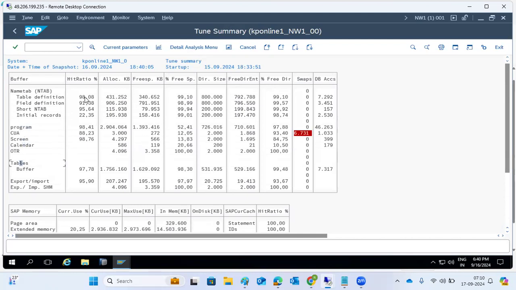Here, for the hit ratio, the program buffer is 98.41 only, which means 98%. So the remaining 2% of requests are going to the database level to pull the data. Why? Because we built the system newly, so there is a little bit of delay here. The CUA buffer is only 88% here, and the free space is very less.